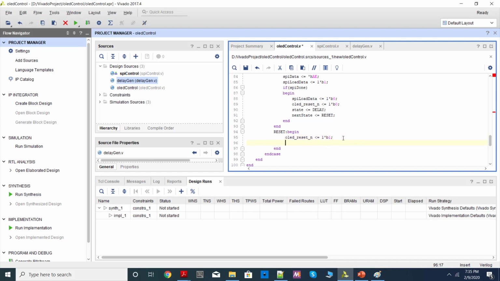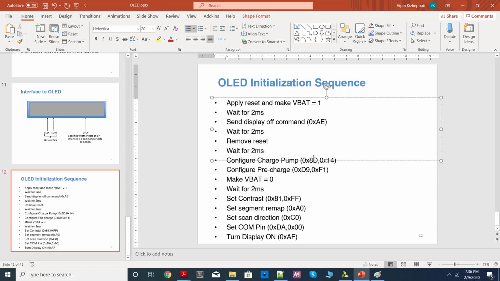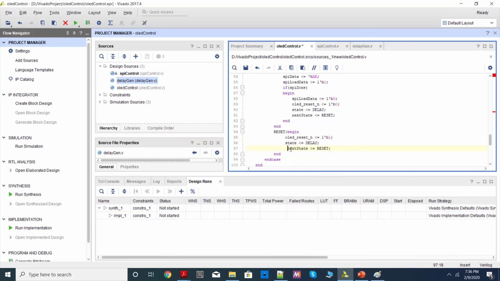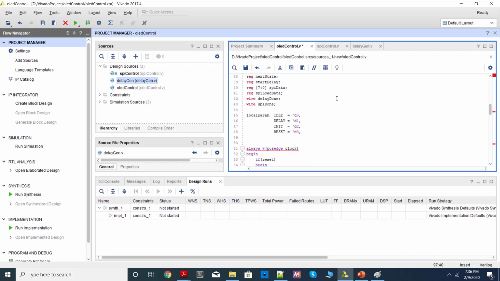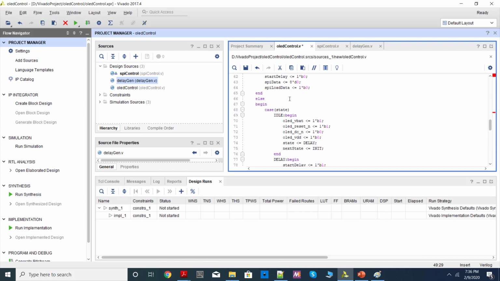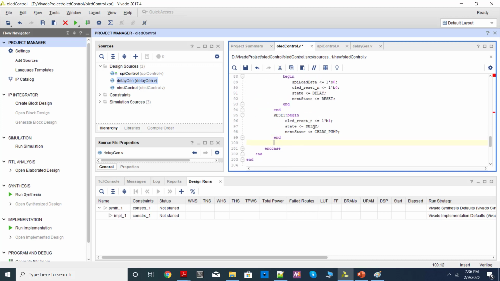So from this state, I have to again go to the delay state. So same technique we will use. So we will have state equal to delay, and from delay we need to go to the so-called charge pump configuration. Okay, so we will call it charge pump or something. We'll declare a state. So I'll go back to delay state, and again I will come back to charge pump. Okay, so now we are in charge pump.